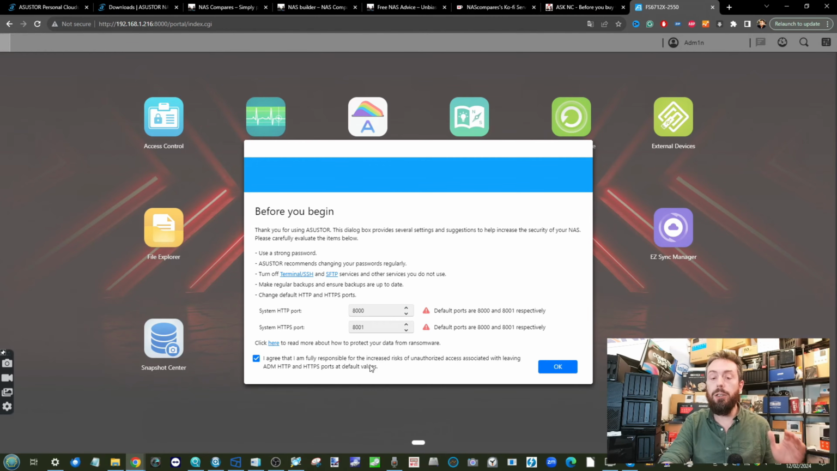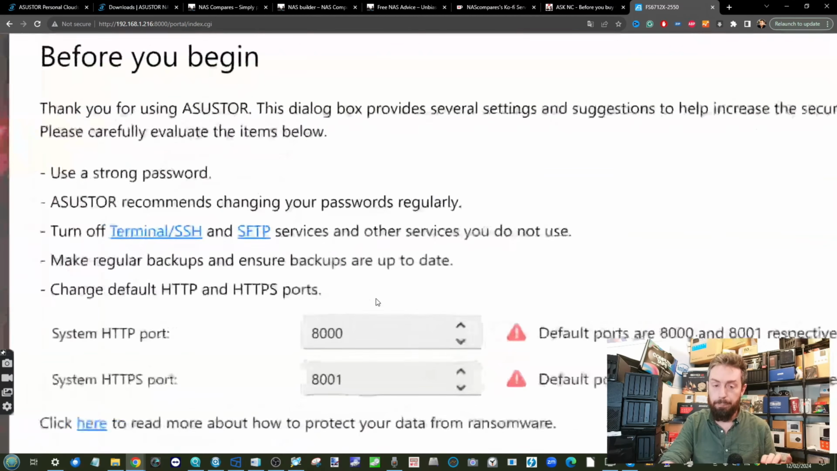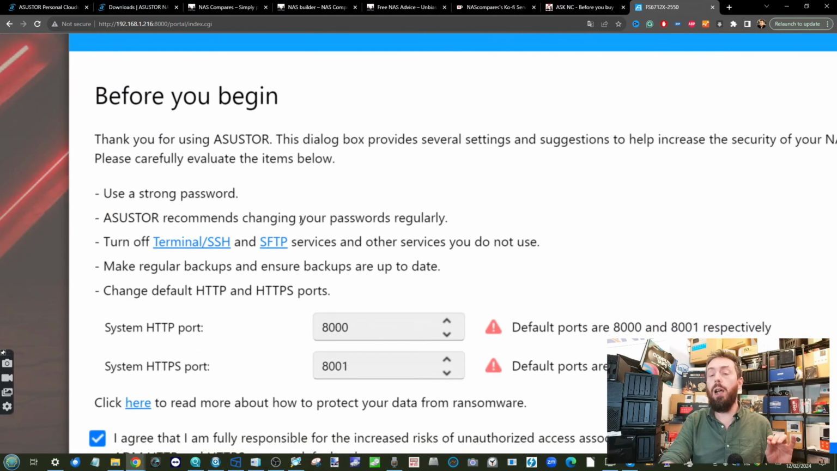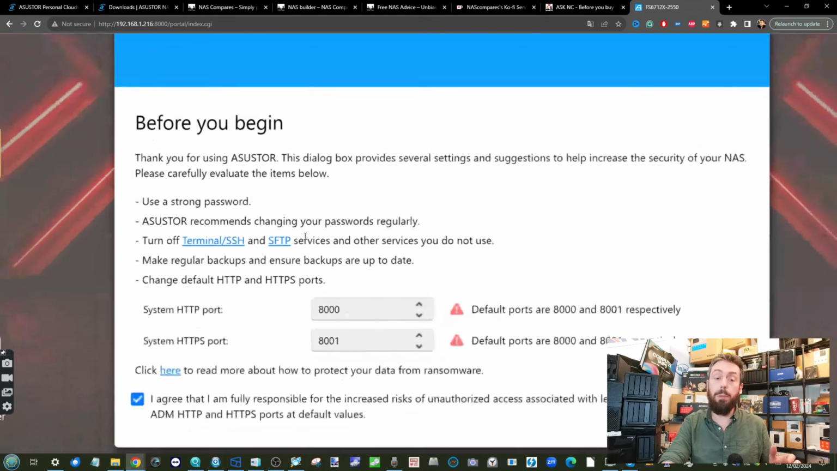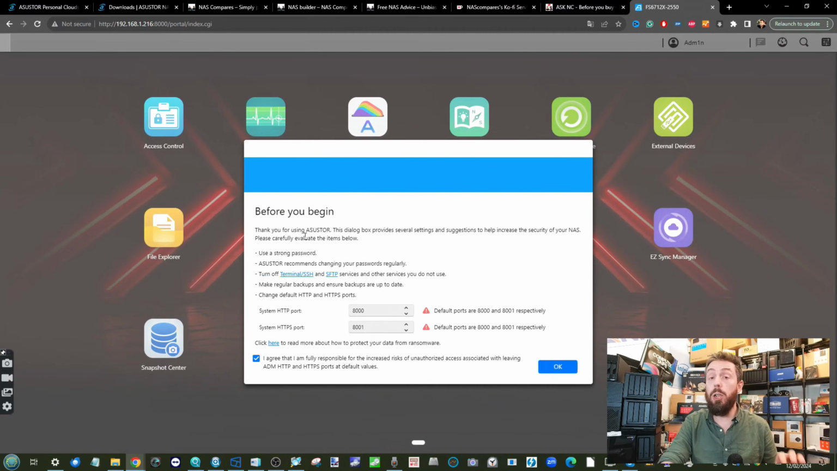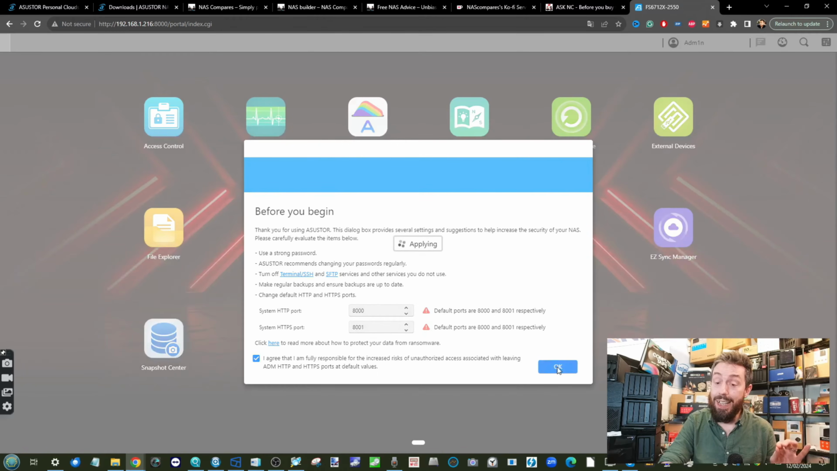Asustor will even go as far as to make you agree that you understand these ports are your responsibility before going further. As you can see, Asustor not only has disabled the admin account, but it also turns off SSH and SFTP connections by default as well. And I recommend not turning those on unless you severely need them.